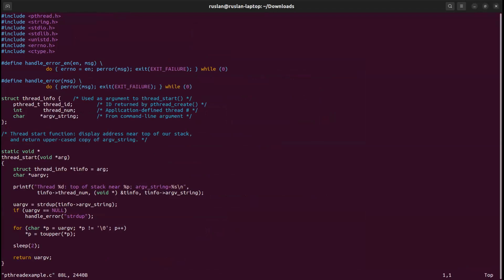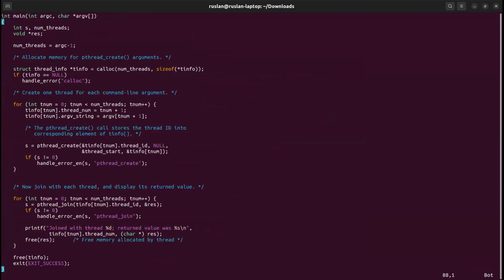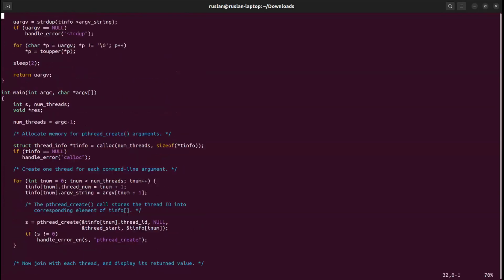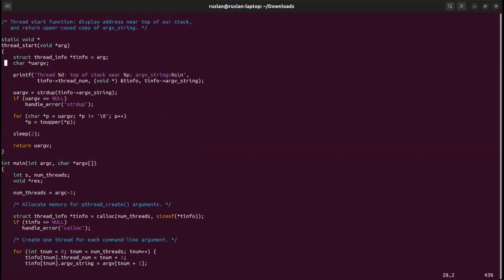Okay, so in this example, we have a main function. Remember that we created different threads, and each thread runs this function, and in each thread we're going to convert one of the argument strings that we pass to uppercase. So we're going to convert it to uppercase, and then eventually return the argument here.